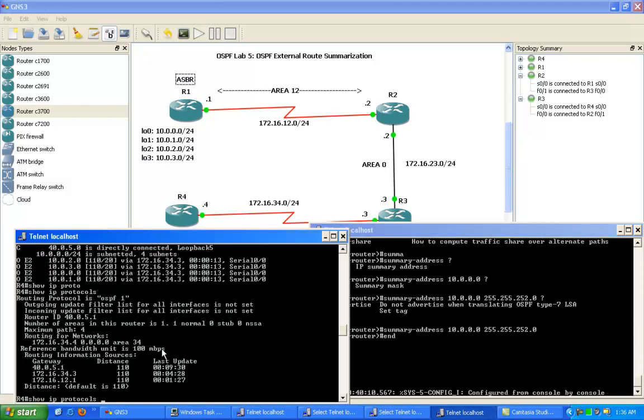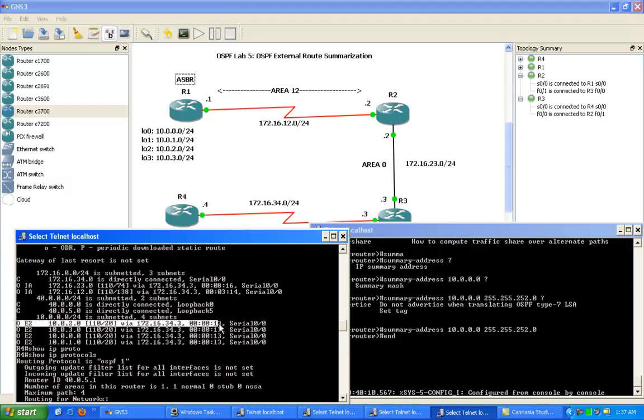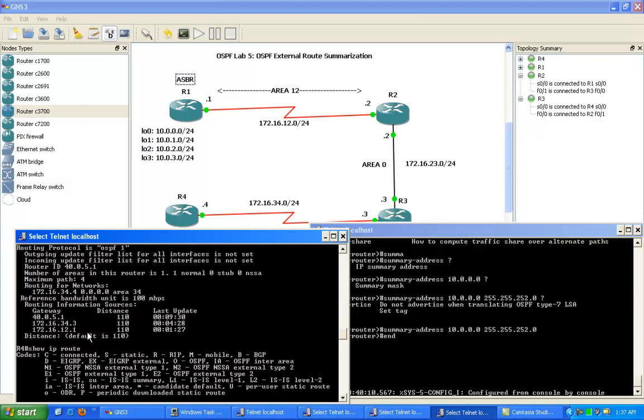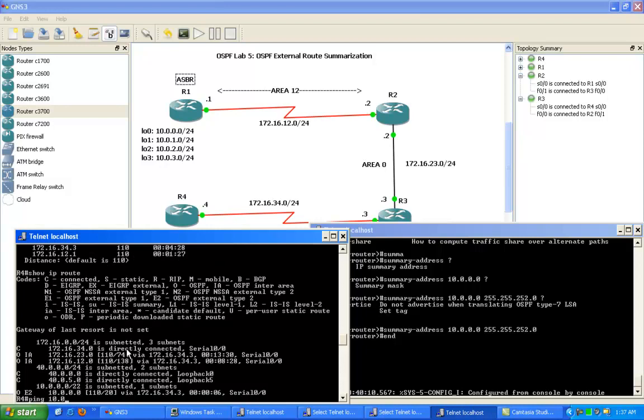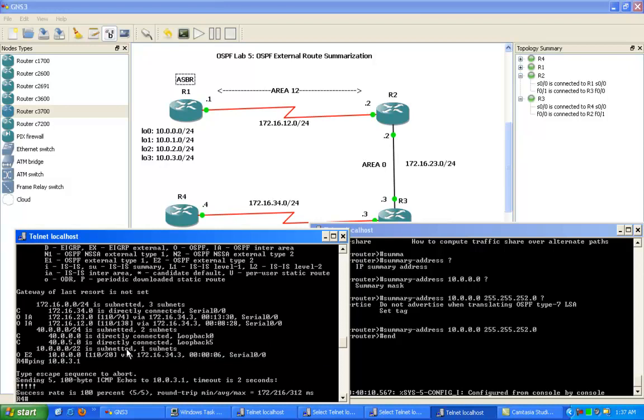Then we'll go to router 4. We'll do a show IP route. And now what you can see here is that we have the /22 that's being advertised throughout the routing domain. Instead of the 4 routes in our routing table for the individual /24 subnets, we're now seeing just the one /22 network. And just to verify we still have reachability, let's ping one of the networks here, and as you can see we have reachability.